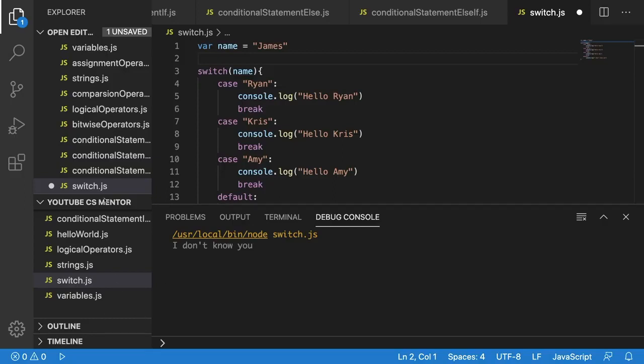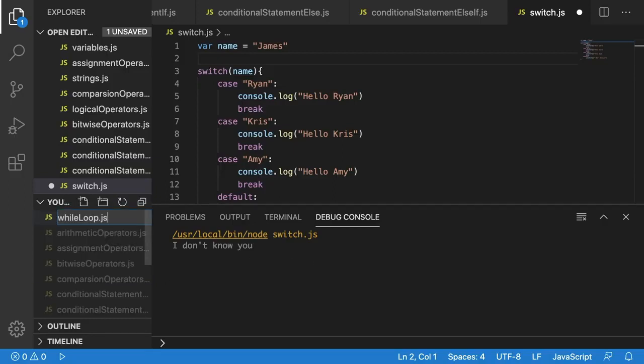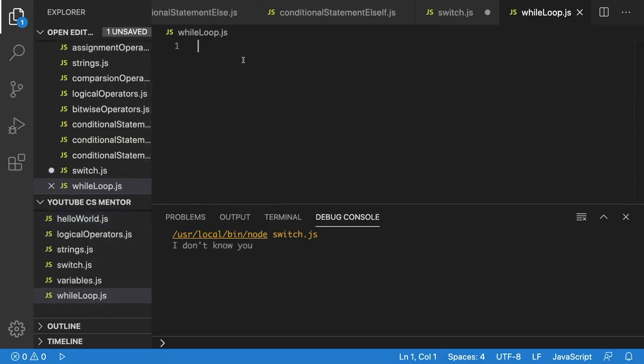So I'm going to start off by creating a new file, and I'm going to call my file whileloop.js. In this video we're going to be using our while loop to go over some task or get the computer to perform some operation multiple times. So for example, if we wanted to print out the message hello Ryan or hello world or any message at all, traditionally what we'd have to do is we'd have to write that code however many times we wanted to.